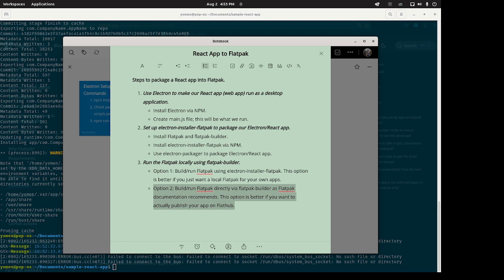But yeah, to recap, we used Electron to make a React app, which is normally a web app, run as a desktop app. And we used the Electron installer to package the app, and then we used Flatpak Builder to actually make the Flatpak. So I hope that saves you guys some time. It took me a whole weekend to figure this out, so I really hope this helped.